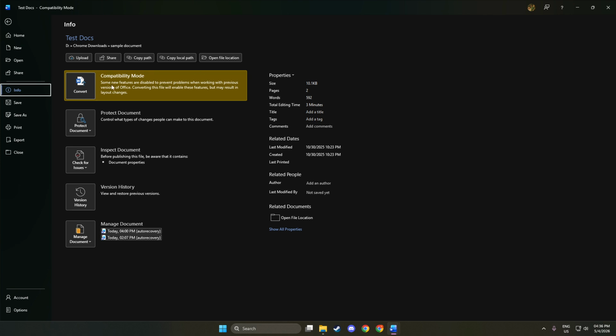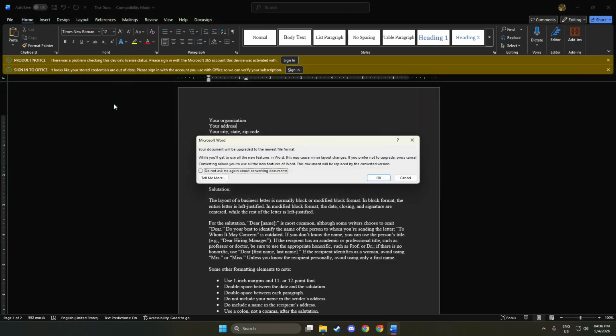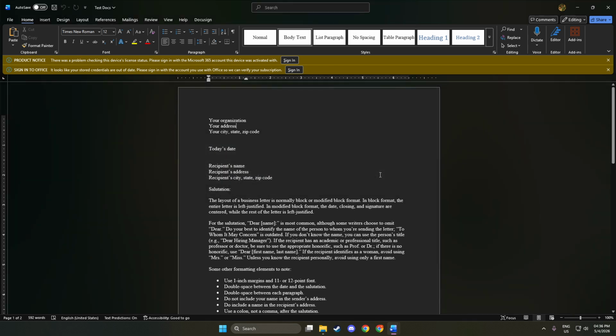Next, click Convert. This command tells Word to upgrade the file to the current format, usually .docx, without changing your actual content. Your text, images, comments, and track changes remain intact. The conversion focuses on the file's structure under the hood, so Word can apply the latest editing and formatting capabilities more consistently. When Word prompts you, click OK to confirm. The process is fast, and you'll notice the compatibility mode label disappear from the title bar once it's done.